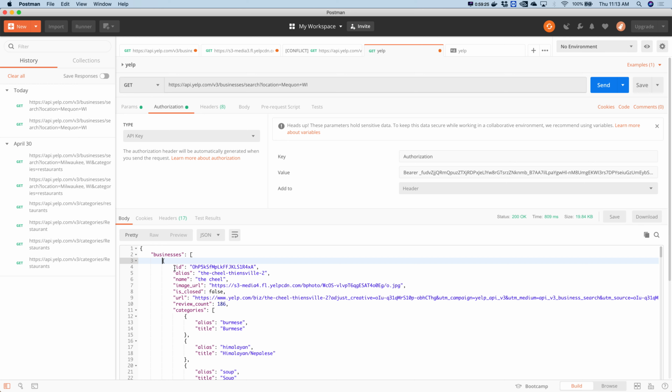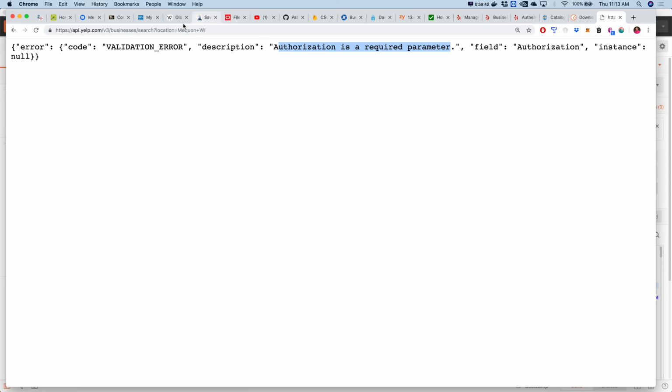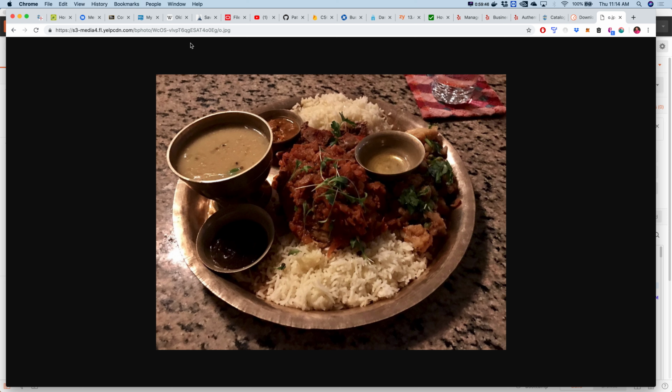So opening curly brace, here we have an ID. We have an alias. The name of this place is called Cheel. Here's the image URL for it. If I happen to copy this URL from here and go over to just some random page and paste that, it should show me a picture for the place.